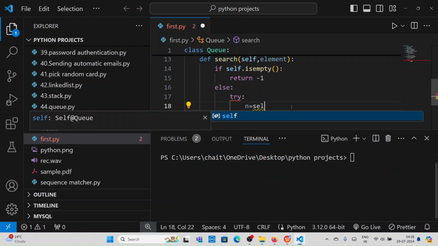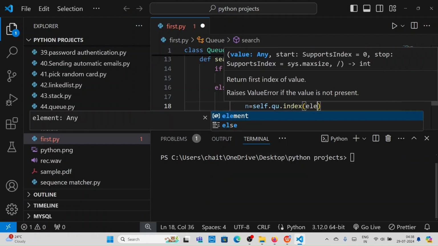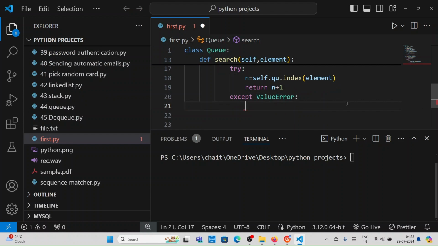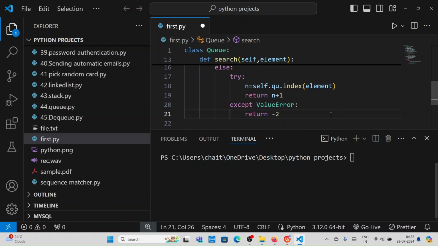n is equal to self.q.index, and pass element here, and return n+1, because index starts from 0. So if you write n+1, it returns the exact position. And except ValueError, return -2, which means if the element was not found, it returns -2. If it is empty, it returns -1. So that's what we are writing here.